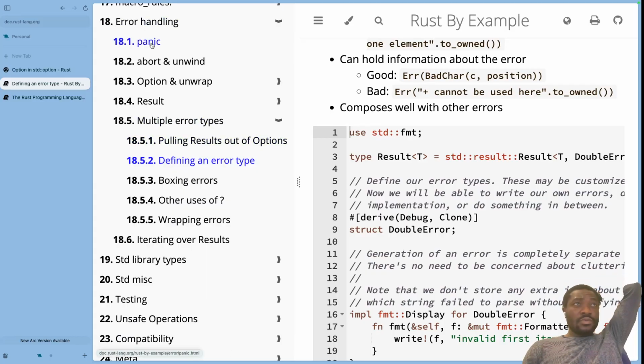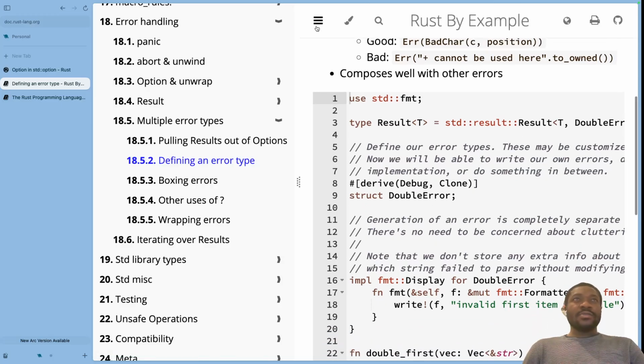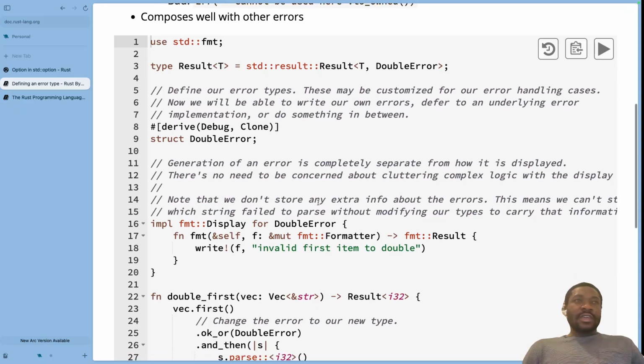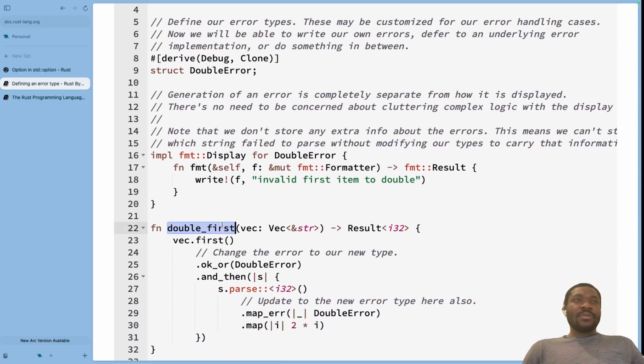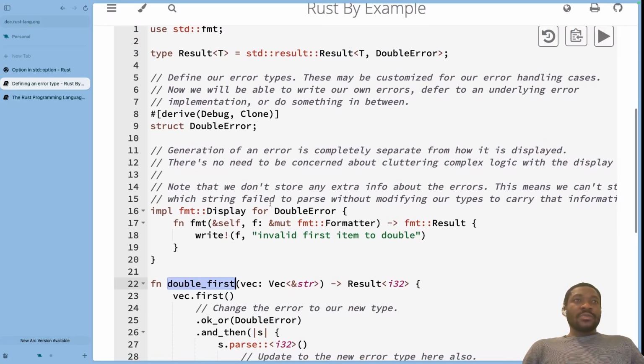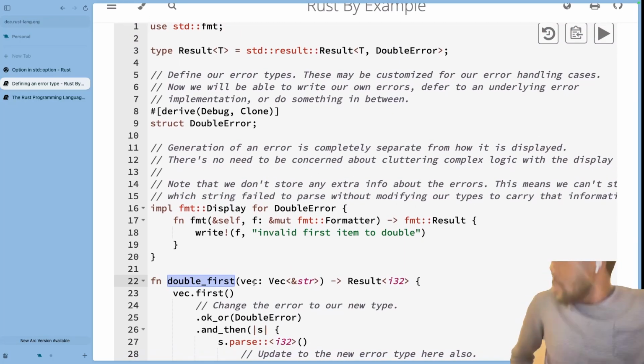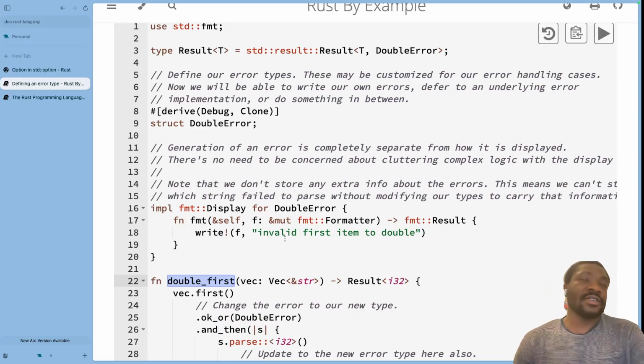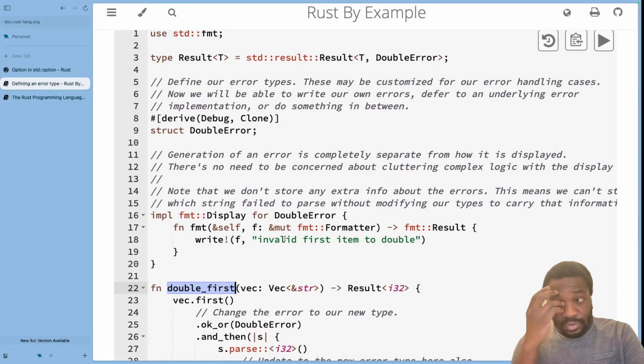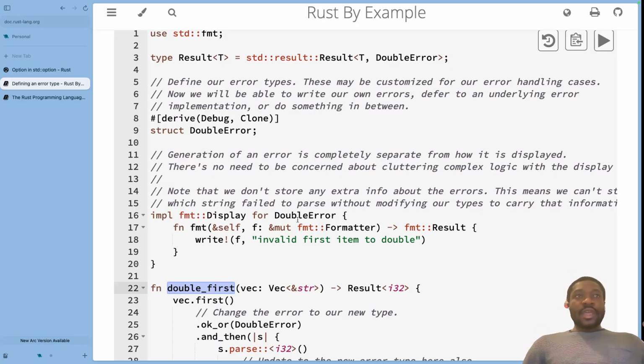So we've gone through, I think, we've read them, and we're now here. This is what we want to wrap up: defining an error type. I'm continuing from where I left off yesterday, where we defined a double first function that would take a vector and process it. It takes the first element of the vector, tries to convert it to an i32 integer type, and then doubles the value.